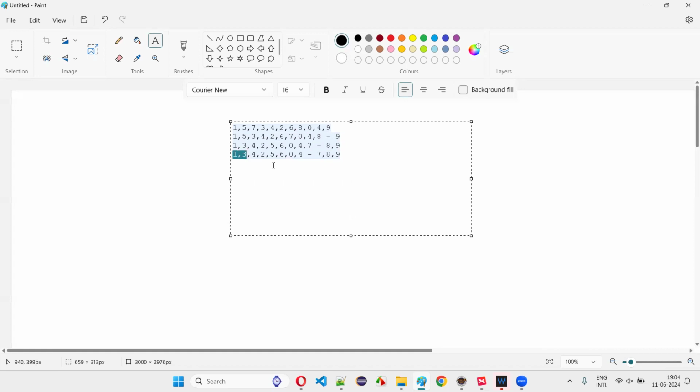Here 1, 3, no problem. 3, 4, no problem. 4, 2, 2 will go here, 4 will go here. Then 4, 5, no problem. 5, 6, no problem. 6, 0, 0 will come here and 6 will go here. Then 6, 4, 4 will come here and 6 will go here. The next bubble is ready already. 6 is the next bubble.